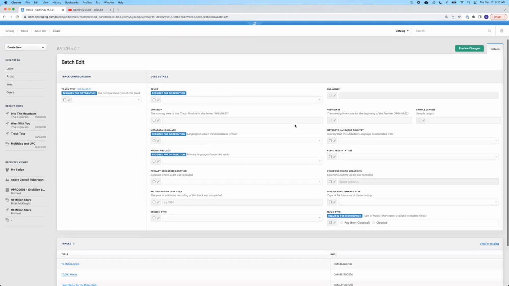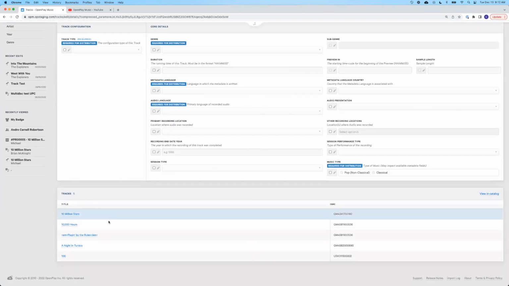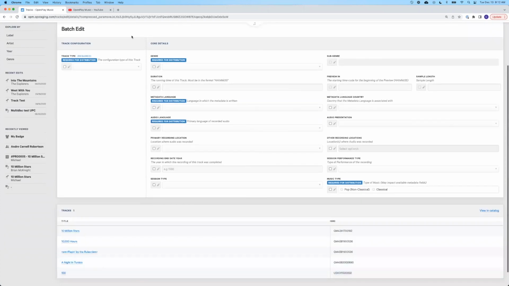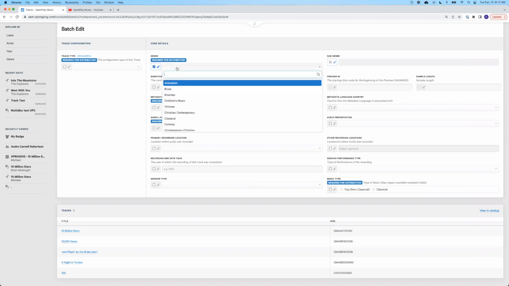Now, what this allows you to do is take these 4 or 5 tracks in this case, and I can say, hey, I know that all of these are maybe by the same artist, and they're part of 1 or 2 or 5 releases, but I need to update some of this metadata because I just brought it in as a shell, and I need to add this stuff, or maybe something has changed. So I can say, hey, I would like to update the genre, and instead of whatever they used to be, all of them need to be blues.